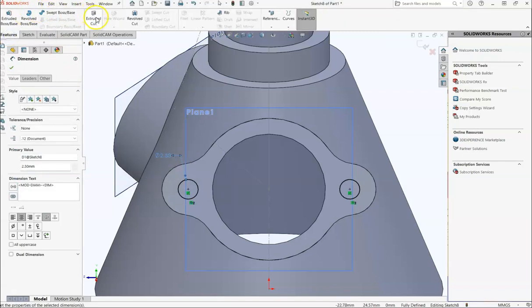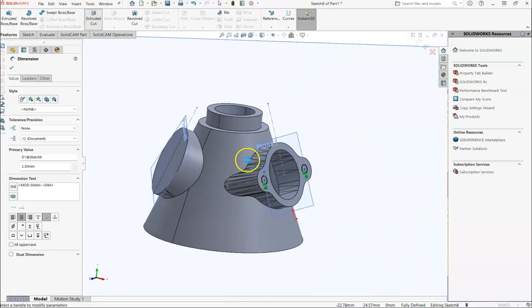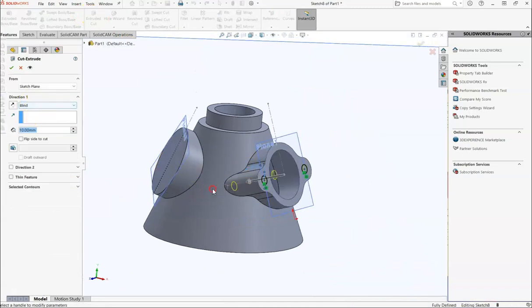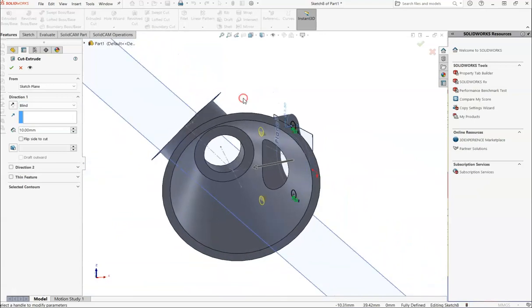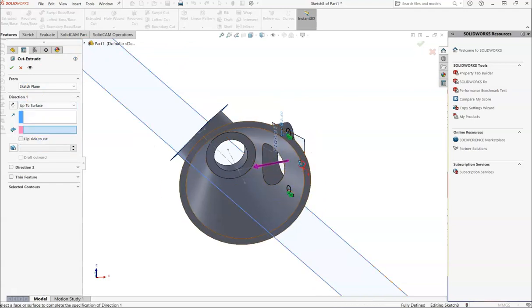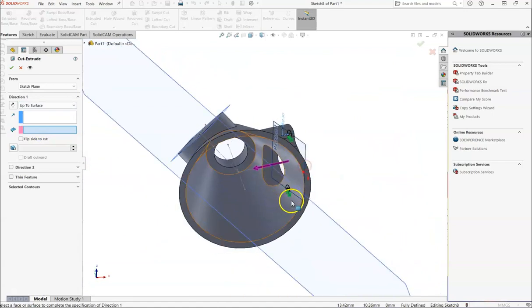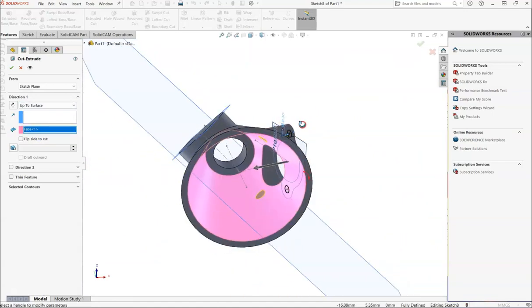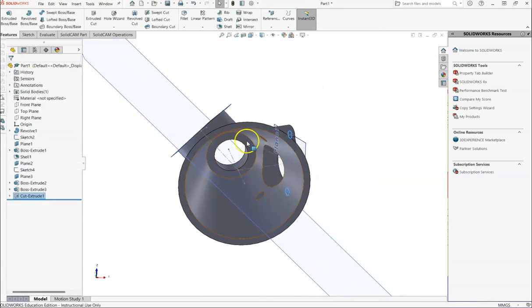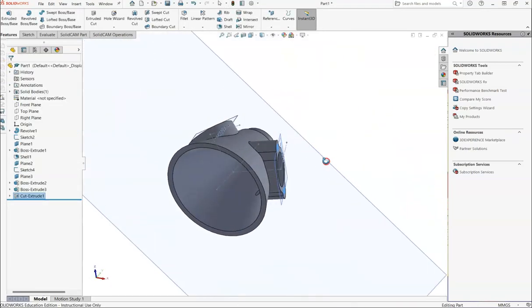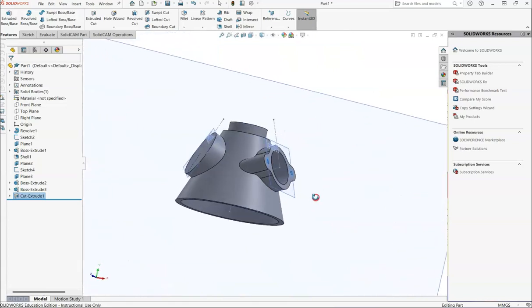Features tab and extrude cut. And we're not going to do through all because that would go all the way through the opposite side. You could obviously guess a measurement, but that's not what we want to do. What we actually want to do is change this from blind to up to surface. If you rotate around so you see the underneath, you can select that inside surface, and it's going to cut up to that surface. You can check. You can see it stopped. Now we have those two holes.